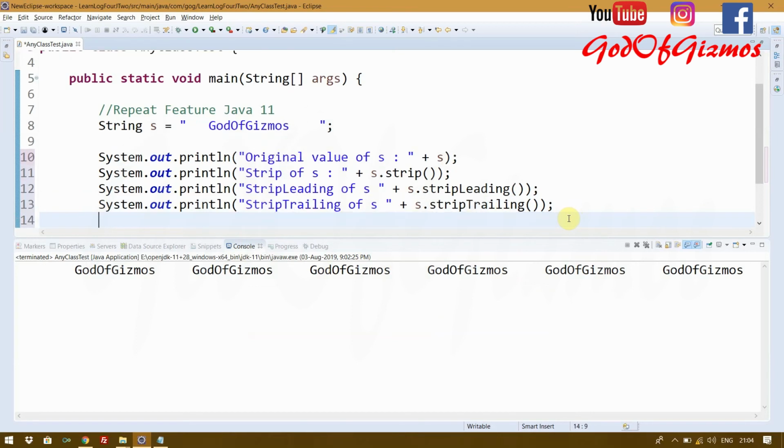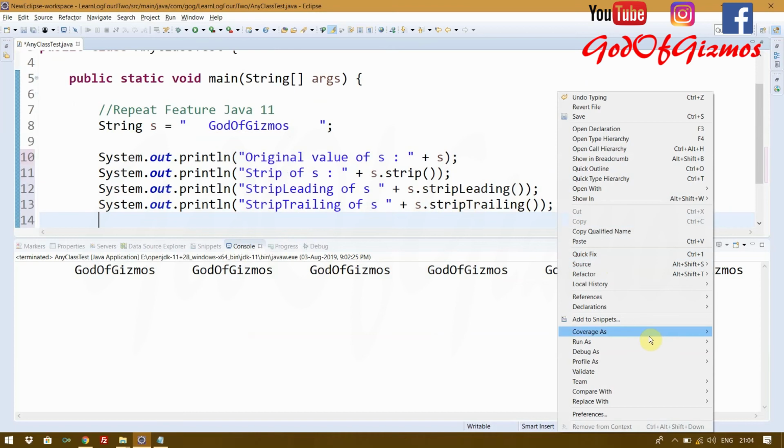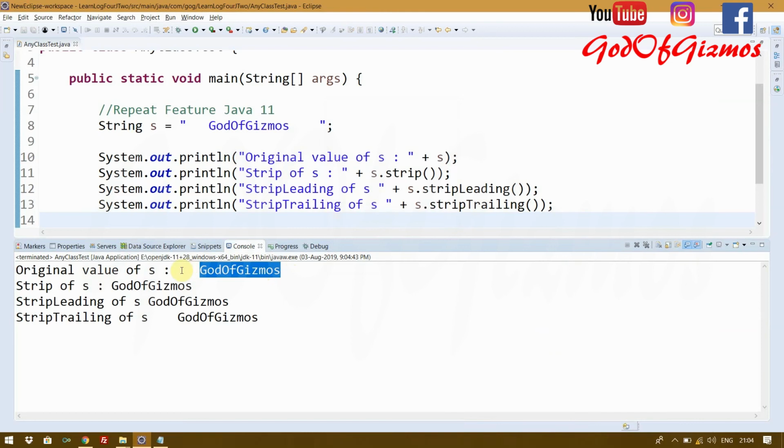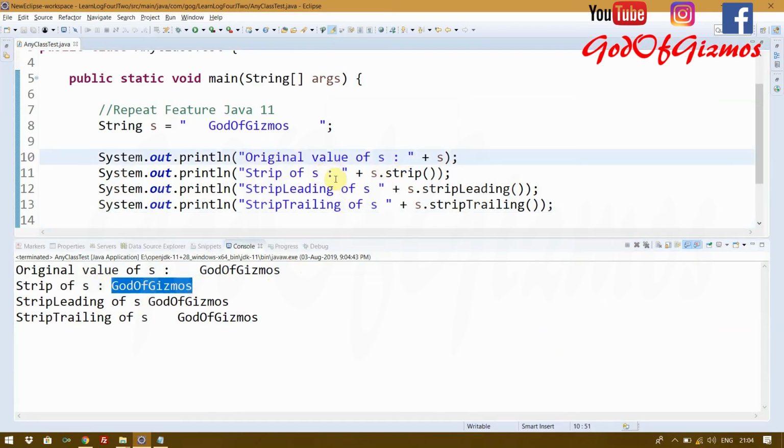Okay, I will first execute this, and I will tell you one more thing. Let's say run as Java application, and it's asking for save. So this is the original value with the spaces. So these are the spaces. And this is the value without the spaces. This space is coming because we have given this space. This space. Okay, if you want, I can remove the space, and then these values are coming.